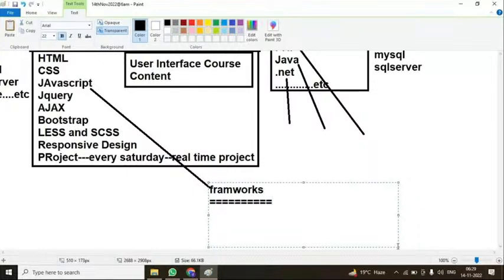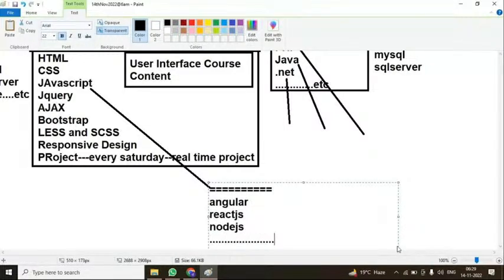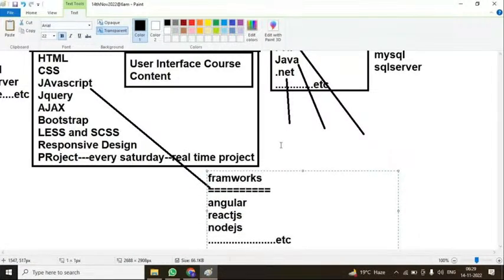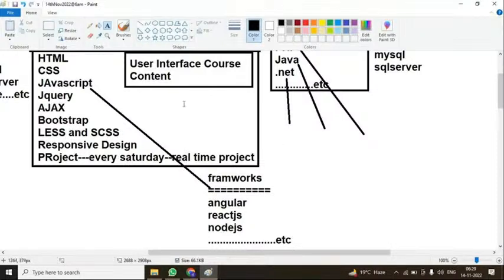In JavaScript, we can learn these. These are separate codes, Angular or React.js or Node.js. If you know any one framework, then it will be helpful to join as a front-end developer, only front end.